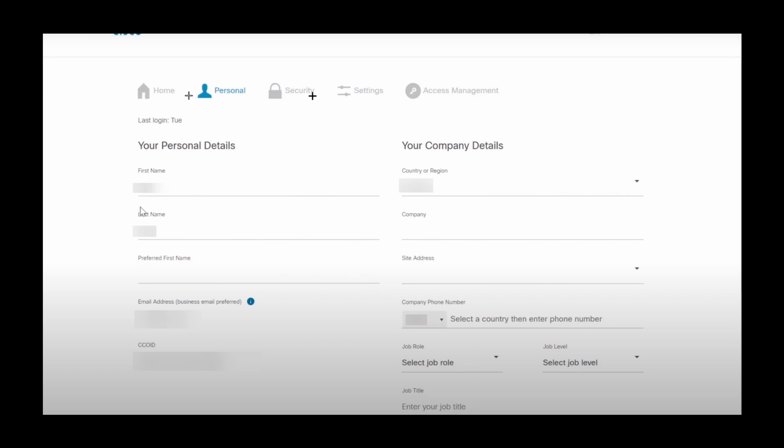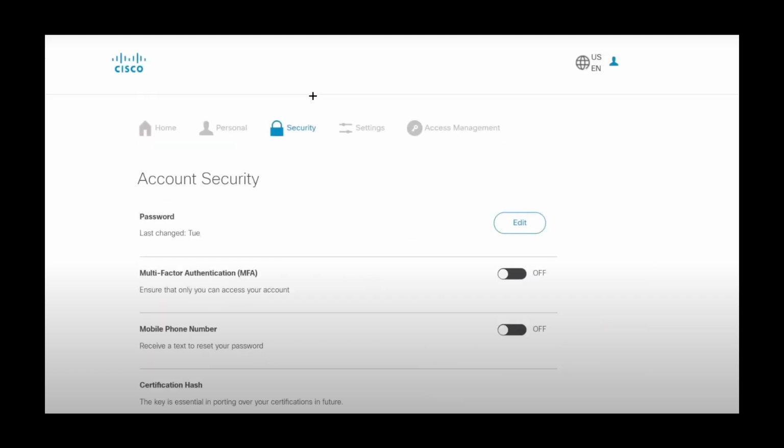After that, we have security, and obviously, you get the idea what it is all about. Like phone number, if you want to receive a text to reset your password, you can also turn that on. This is, I think, very important. You can also do that, in my opinion. Your last changed password was Tuesday. You can also change your password. So you get the idea what it is all about, like security, right?